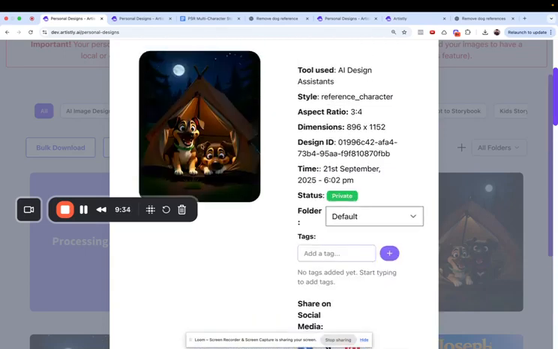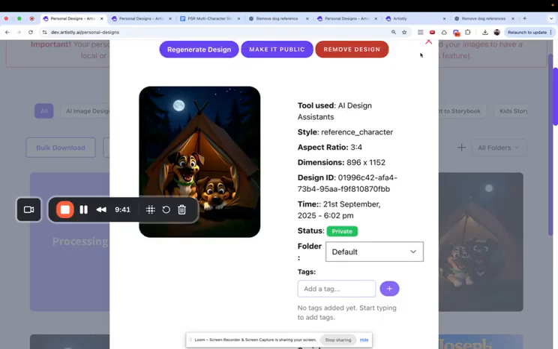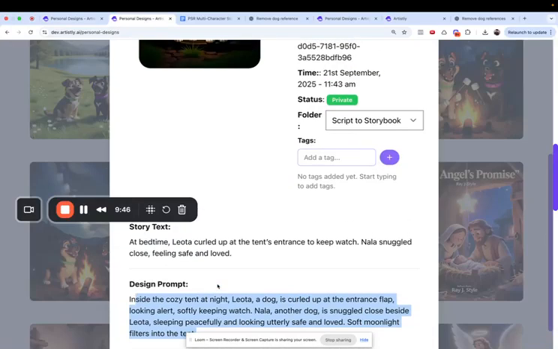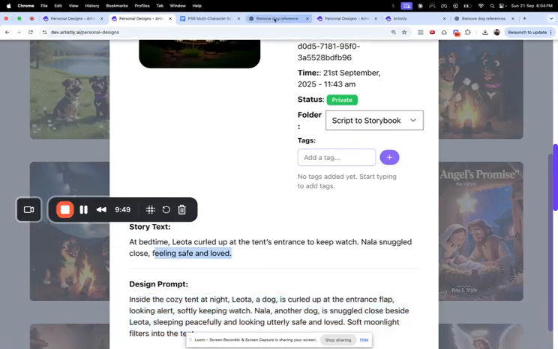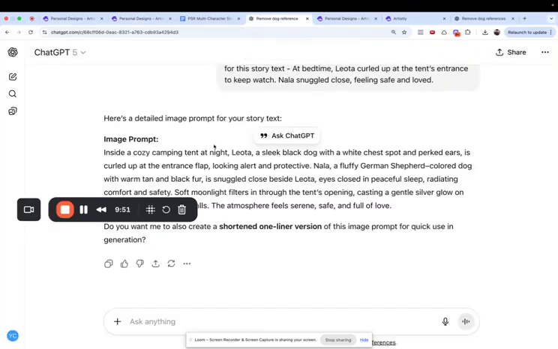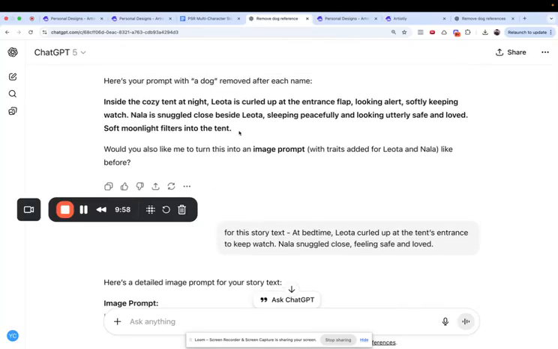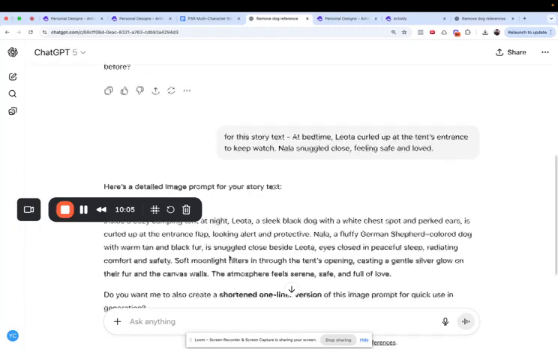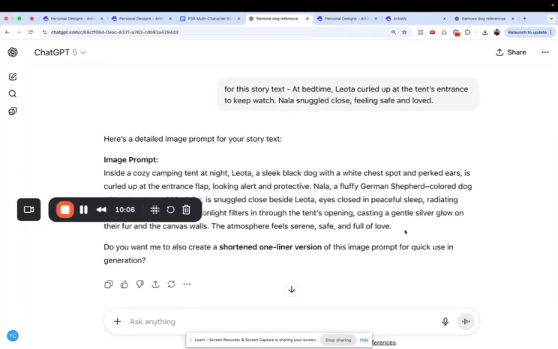It is okay. AI sometimes hallucinates. It is completely okay. No need to worry, no need to panic, because now you can customize. You can take this initial design prompt, take the story text, and ask ChatGPT, or Grok or Gemini, whichever AI you use, and say, hey, this is the image prompt and this is the story text. Can you refine it? Give it both, and it will give you an updated detailed prompt.